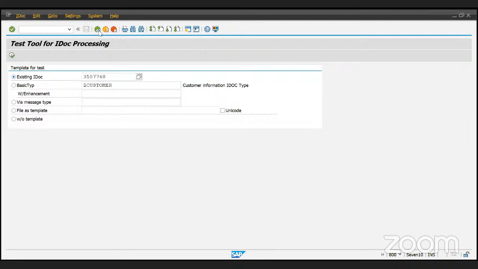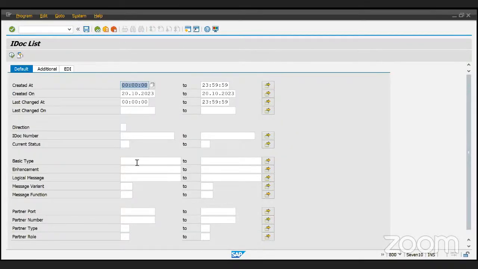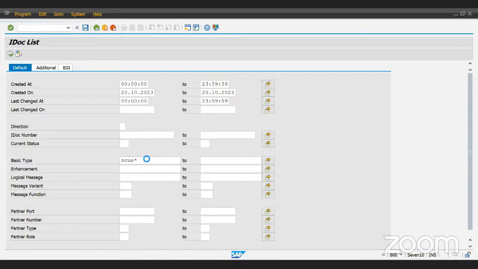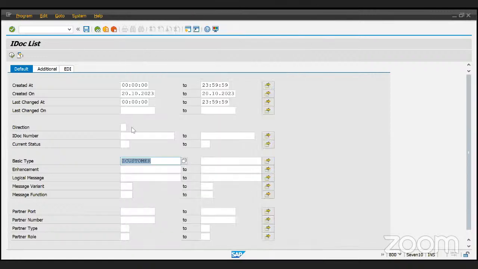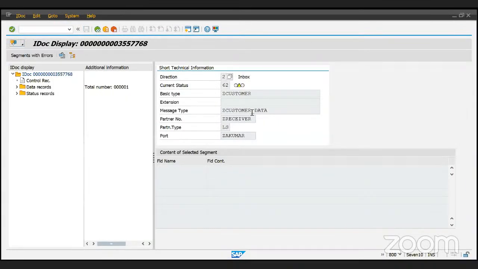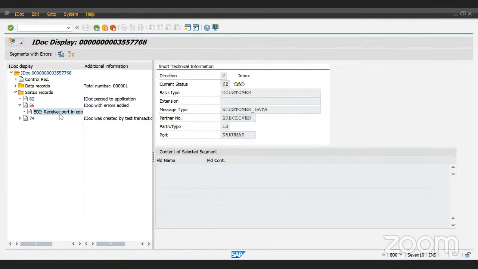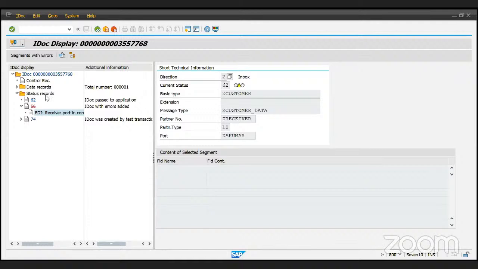Let's see this in WE02, if it's available. What is our basic type? G customer, right? If you search here, it will be allowed. You can search from here directly. Today's date, just execute. See, you can see that one here, right? It is coming in yellow because it did not process. Why? It got some error. You can see that receiver port and control record is invalid. That's how we see the error on the code.